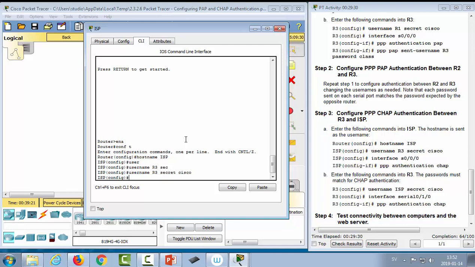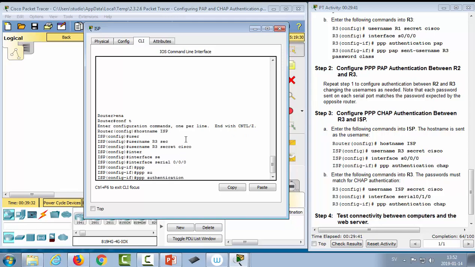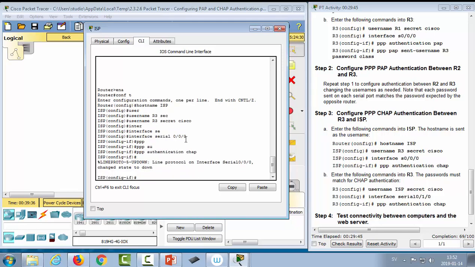So next we just have to enable CHAP on the interface. So we'll go interface serial 0/0/0, and then we do PPP authentication again, but in this case we use CHAP over PAP. And you can see that the link goes down because we haven't yet configured the other side.